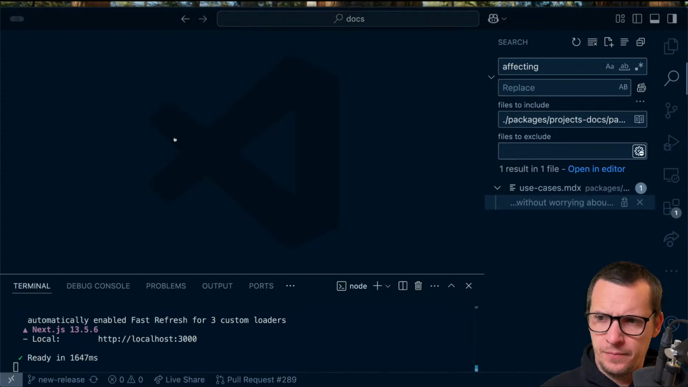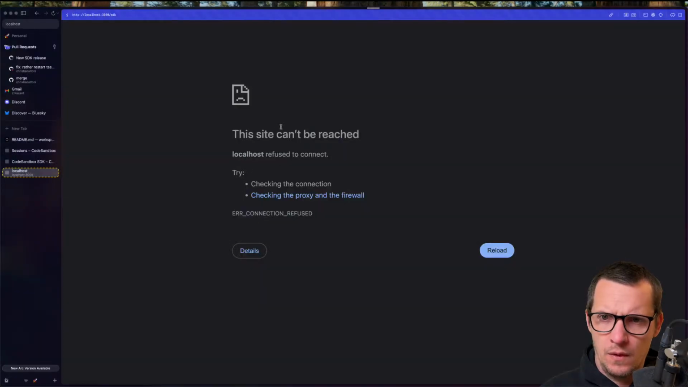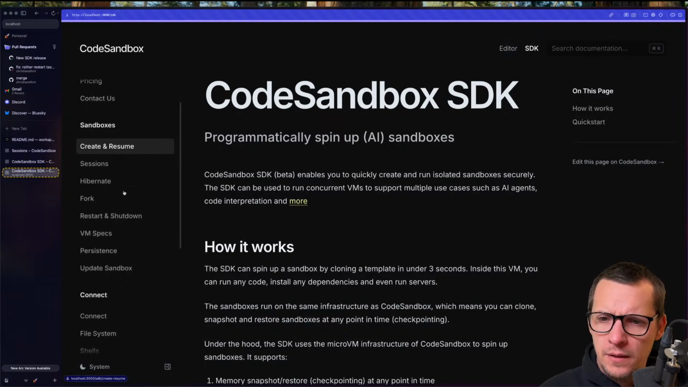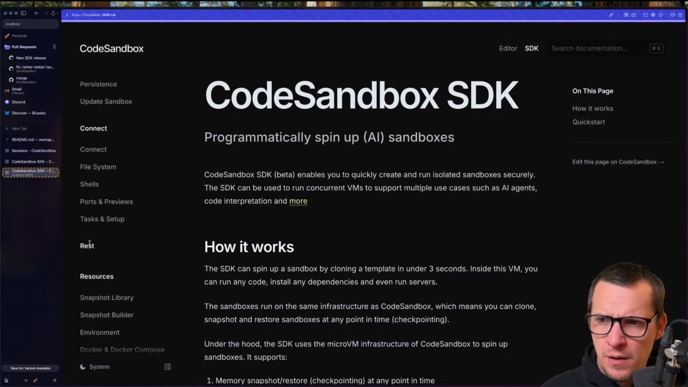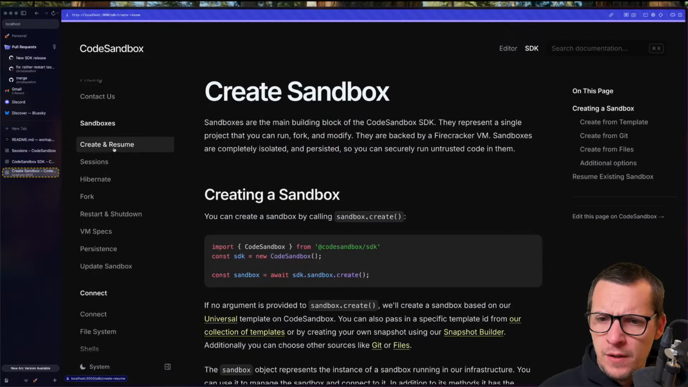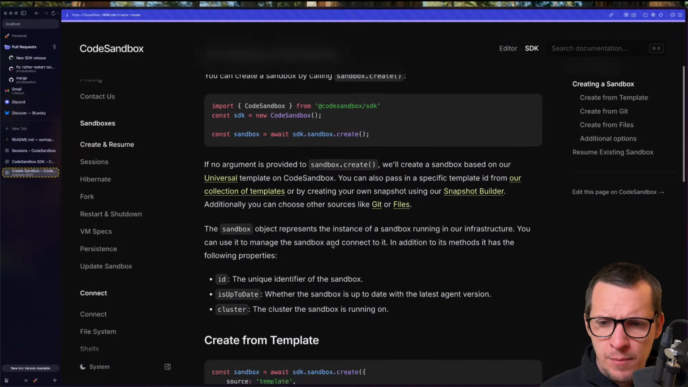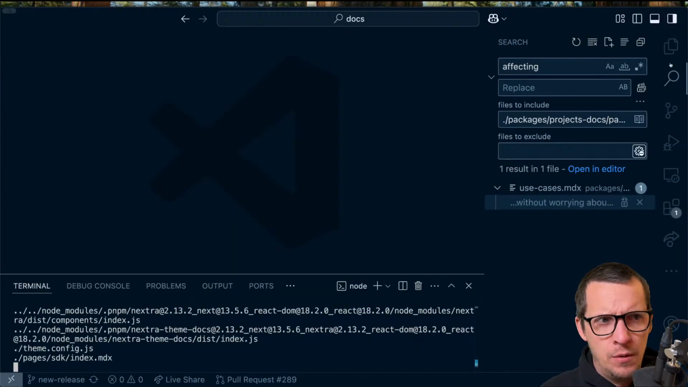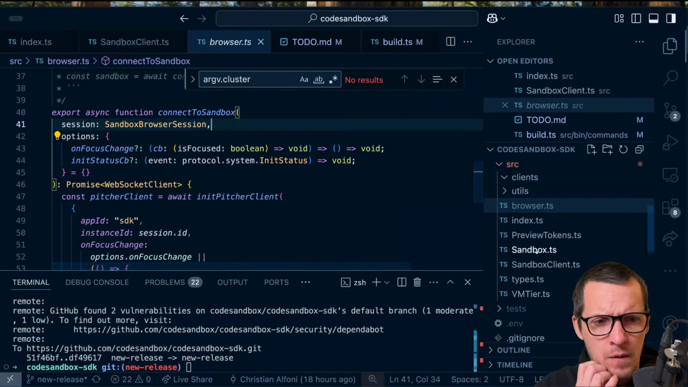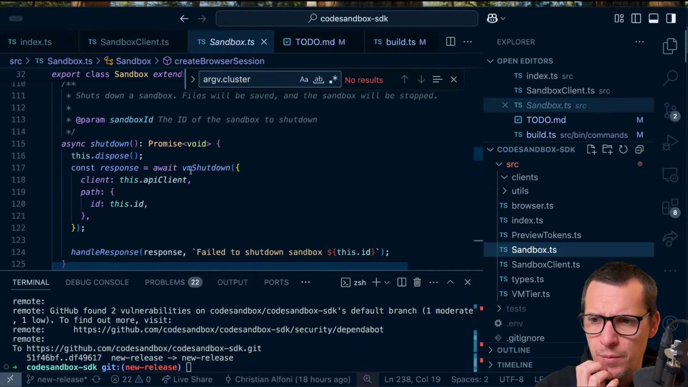Let's see. Yeah, so the documentation is really coming together. So we have create and resume. This is how you create the sandbox. We now have the ID is up to date and cluster properties. What were they, all the properties? I can't quite remember that. I thought we maybe had some other properties.